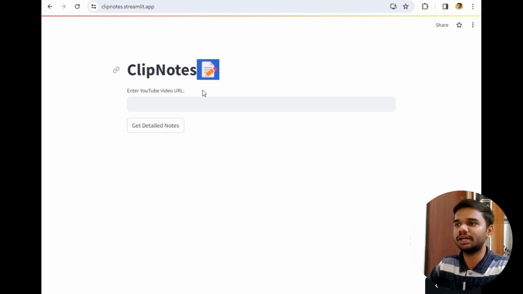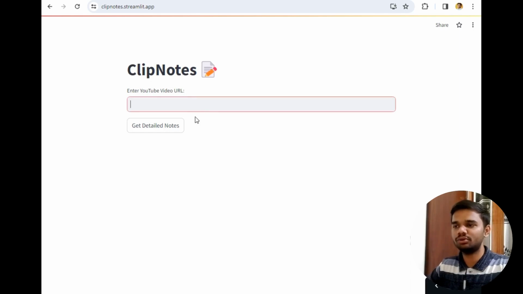This is a simple heading and emoji, and here I have only added one input field, which is enter YouTube video URL. When you paste your YouTube video URL here and click on the get detail notes button, it will collect the transcript of that YouTube video, then give that transcript to the Gemini model along with a special prompt, and based on the prompt it will return the data in a structured manner, which will help us arrange and memorize the concept. Along with that, it will also give some URLs or reference resources which can help us understand that concept more easily.